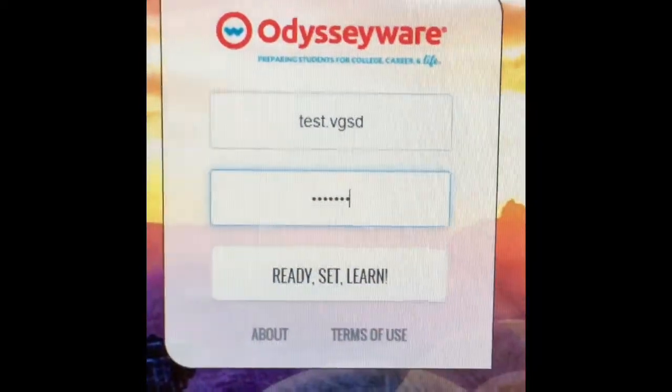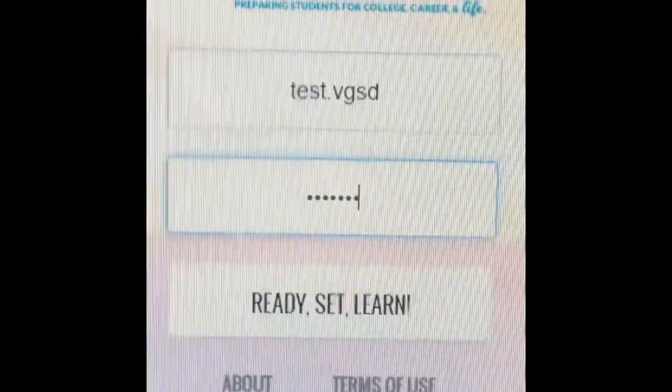You will come to a page that looks like this. This is my test student account. So the place that your child is going to click when they get onto this website is the little light bulb here which says learn.